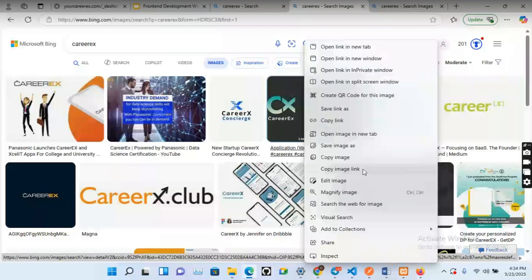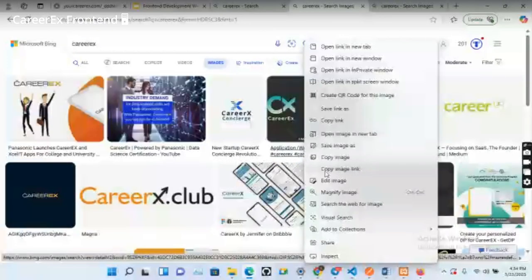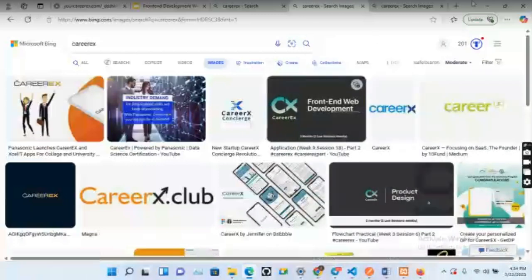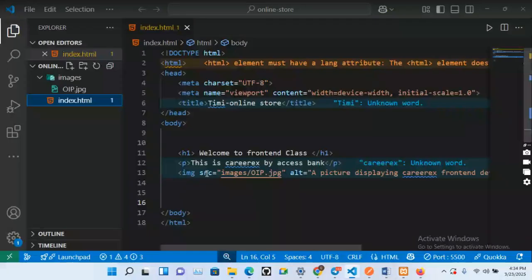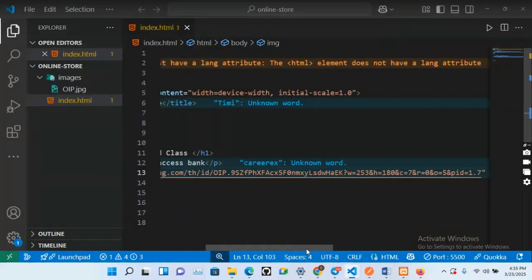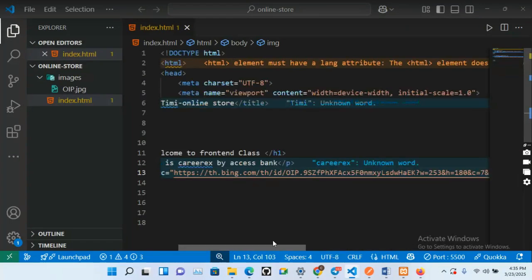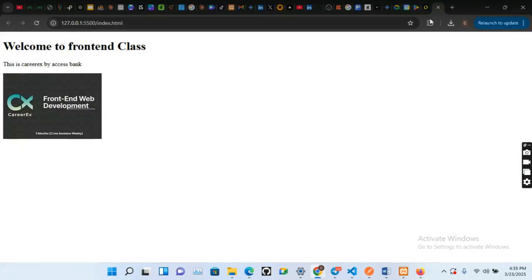Okay. So for those that have the same issue with him, all you need to do is click on this copy image link, and then go back to your VS Code. Inside this image src, this is called source, so image source. Inside of it, you now paste it. Yeah, so I've pasted it currently. You now go and check. Mine still shows.